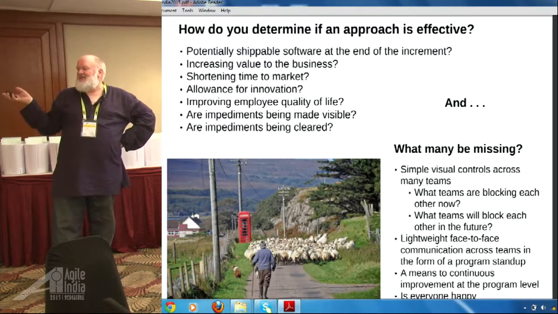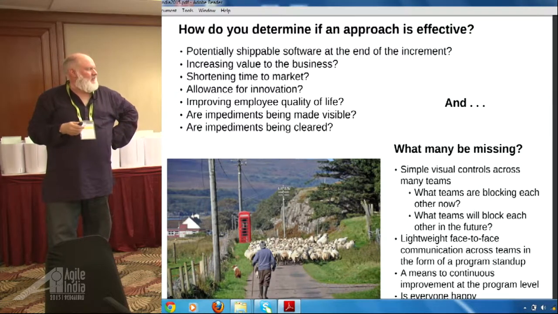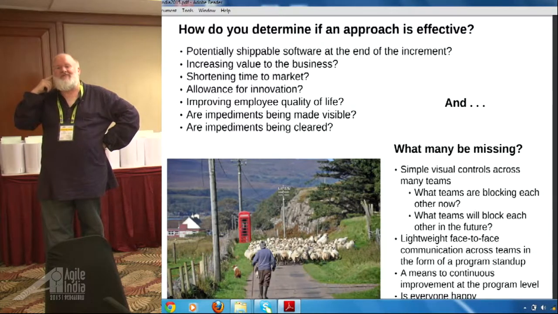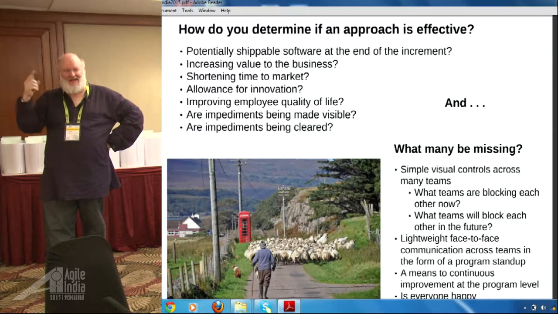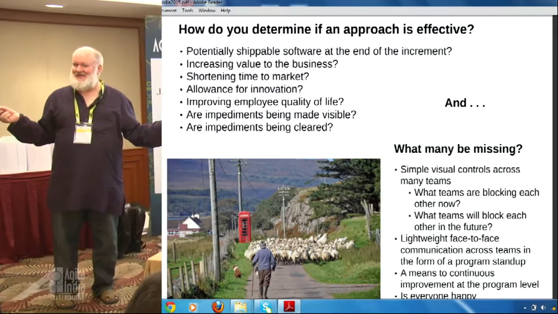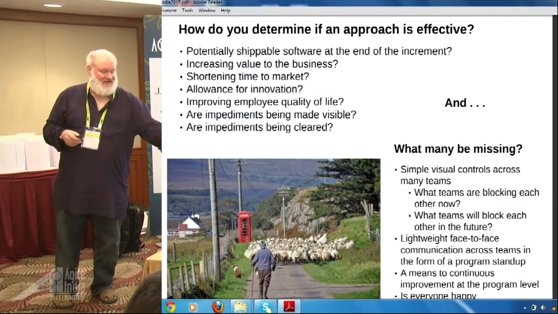Are other teams, is one team blocking another? Do I have a simple way of doing that? Do I have a lightweight means of communication? And do I have ways we can all be improving, right? Everybody's been on a big program where all of a sudden somebody's doing a death march at the end, right? Even Agile teams. I'm working with a client right now that are death marching because they didn't have these means of managing dependencies. And so then people get unhappy, right? At the end, nobody wants to deal with this torturous stuff.